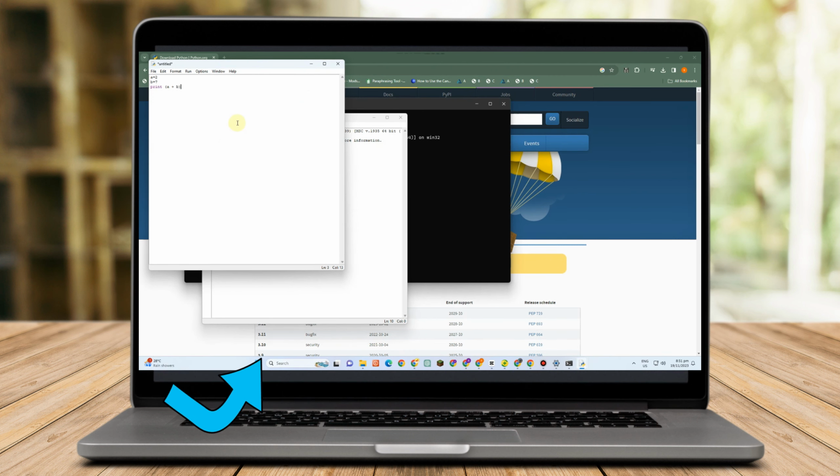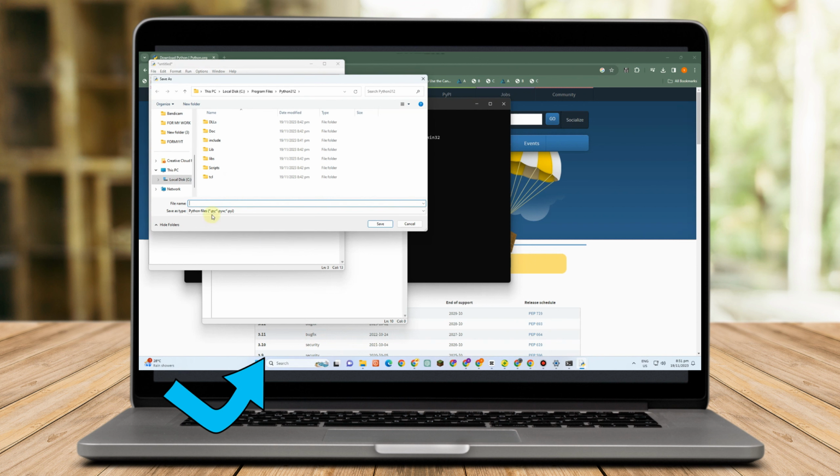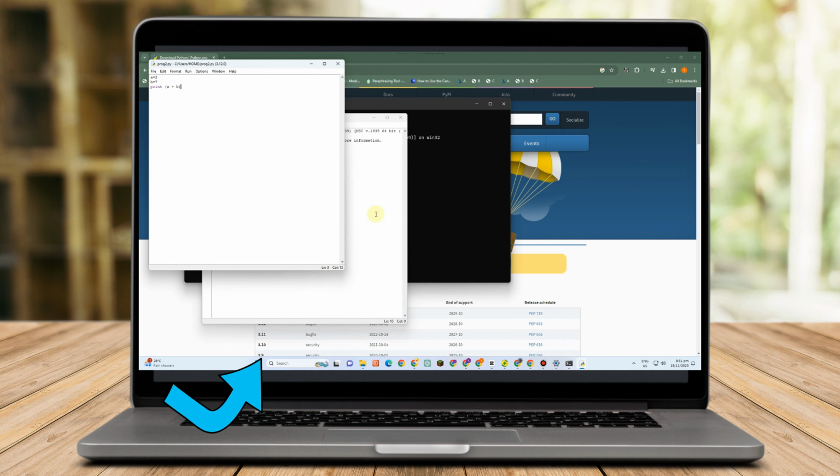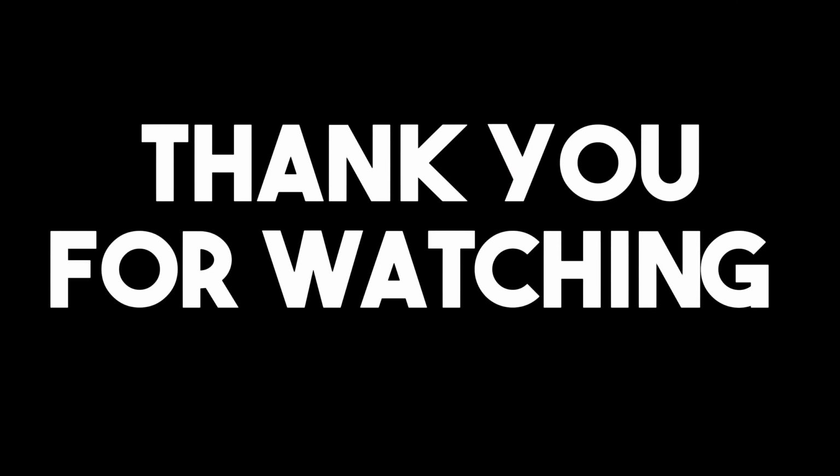Okay, so you can type any title here. Everything is up to you. So click File and then Save As and then save this one. So once you have saved this file, what you want to do next is to click this Run and you will see here the result. Okay, and that's how easy it is to install Python on Windows.